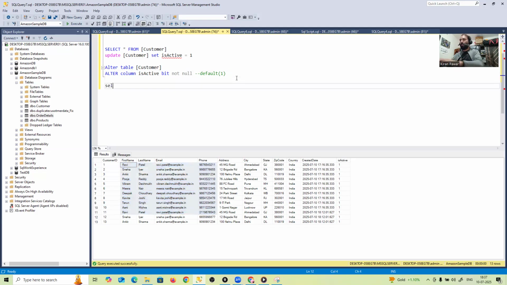So go ahead and do something like this: select star, and row number over, partition by first name, last name, email and phone, and order by customer ID in ascending order.